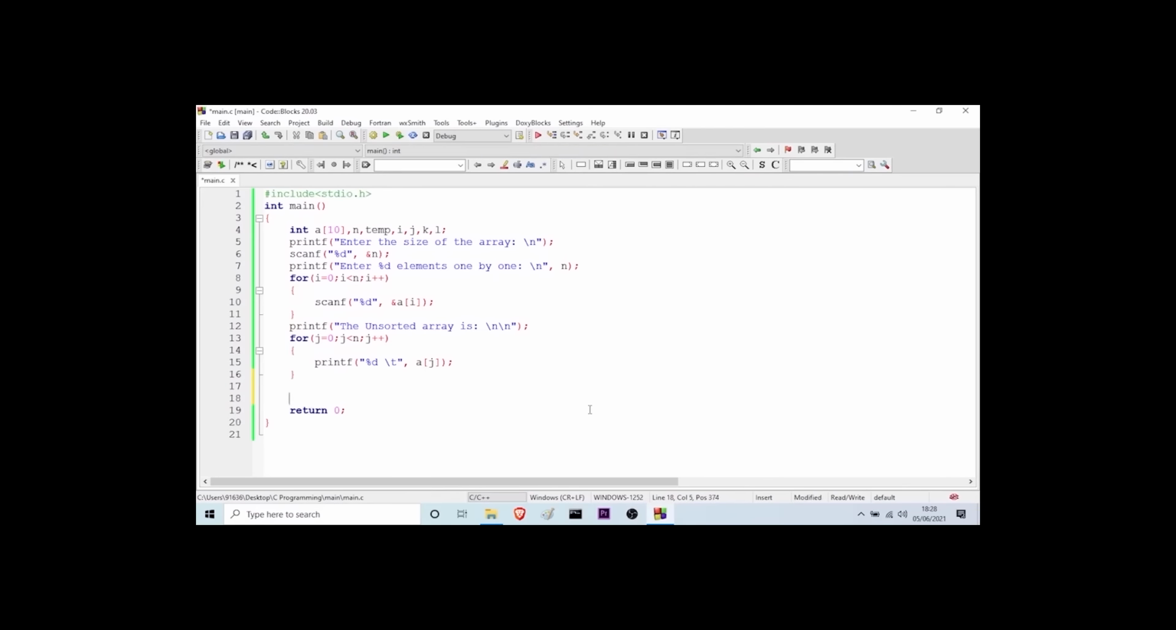So first of all, let us write the swapping algorithm. For that I will use a for loop, and I have two variables, as you can see, k and l, as you can see here. So I will take for k is equal to 0, k less than.